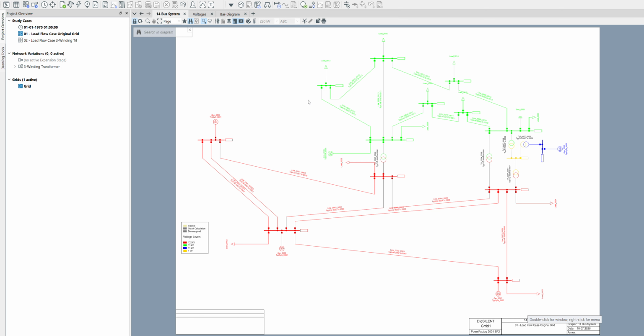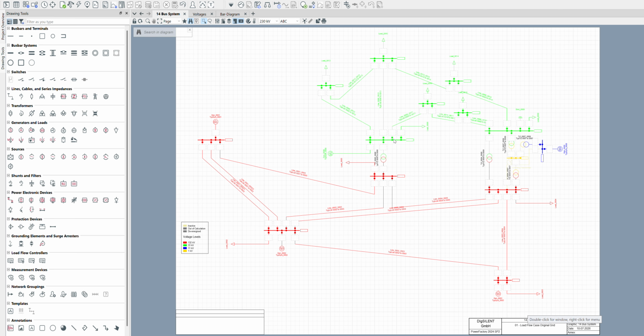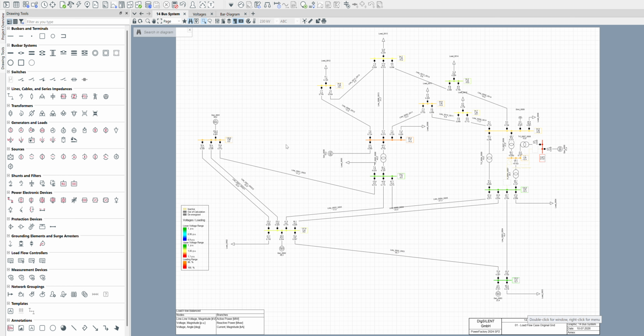In this video, we want to talk about optimal placement of the capacitor in PowerFactory. So first we open the 14 bus example here in PowerFactory, and if you make a load flow, you can see that here we have different voltages.